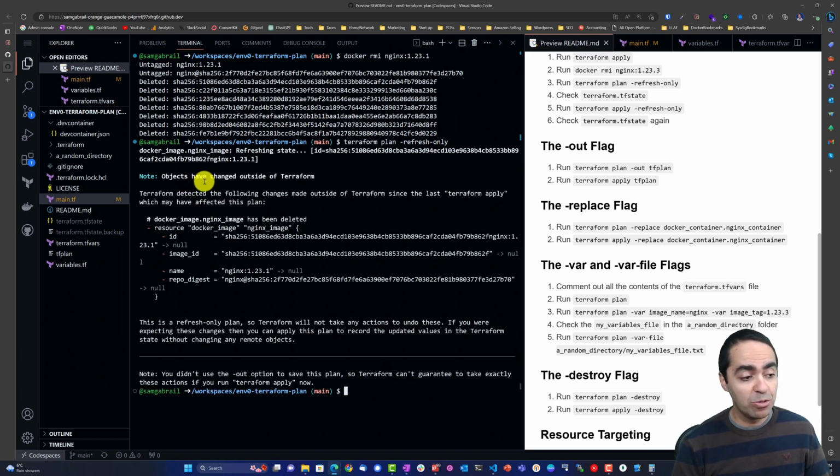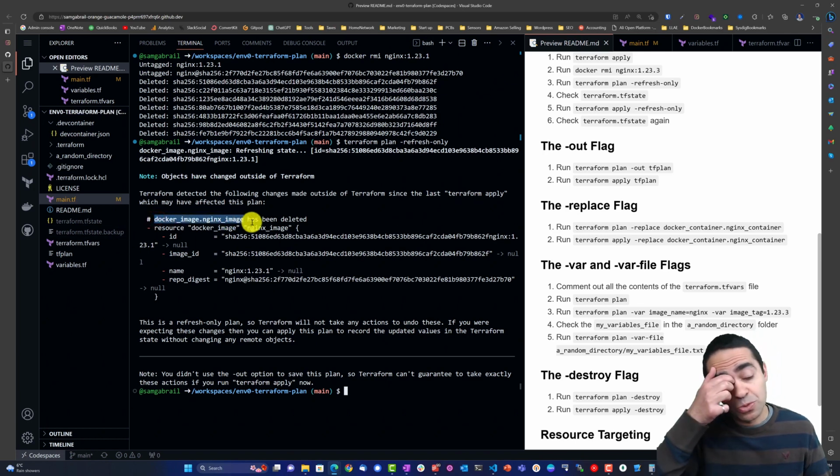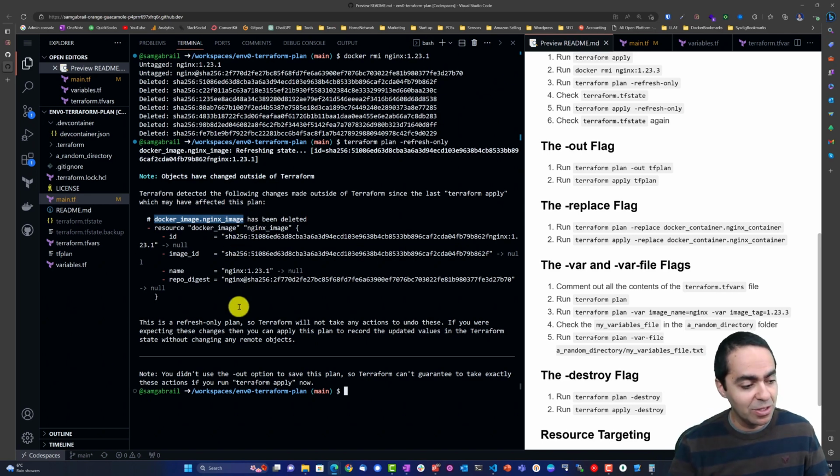So notice here, objects have changed outside of Terraform. Terraform detected the following changes made outside of it since the last Terraform apply, and that is deleting the image, which is true. That's exactly what we did. We deleted the image using the Docker command outside of Terraform, which again, we shouldn't be doing, but sometimes these things happen. So how do we update our state file to remove the image from our state file?